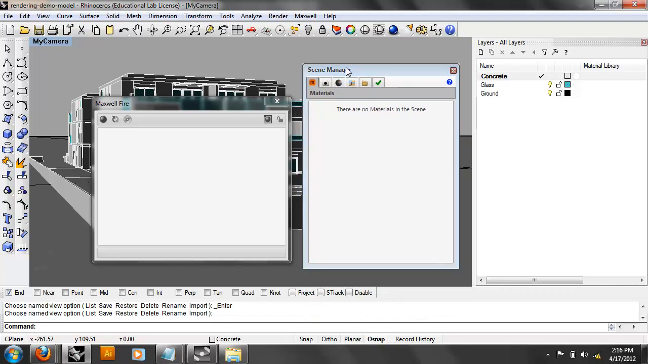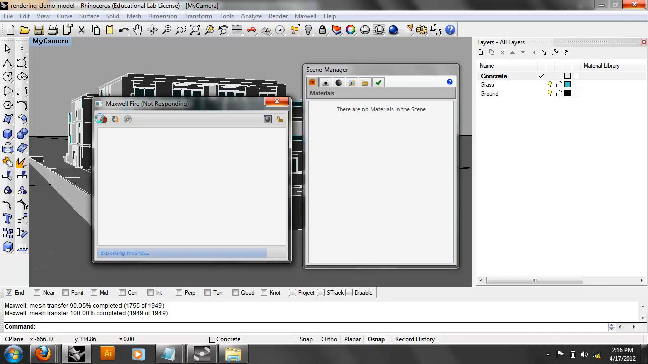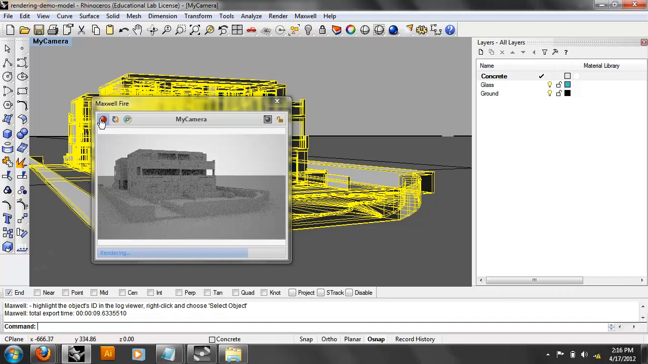Okay, so once you got Fire going, you're going to click on this little globe, and that's going to load the meshes. So it converts the geometry into meshes, and it loads it into the Maxwell buffer and the Fire buffer. Let it crank for a second and check that out. So that's not your rendering, but that is our rendering. Okay.